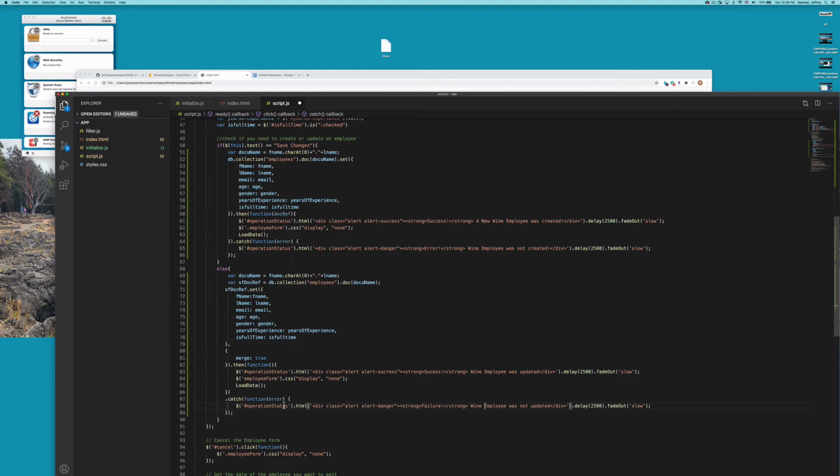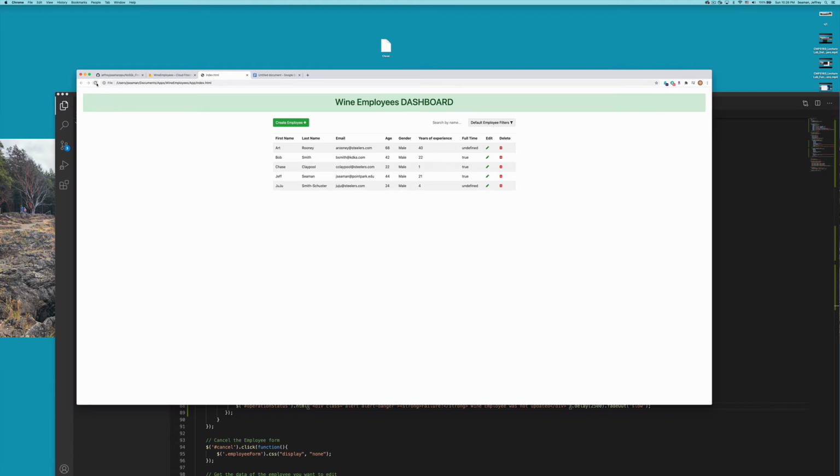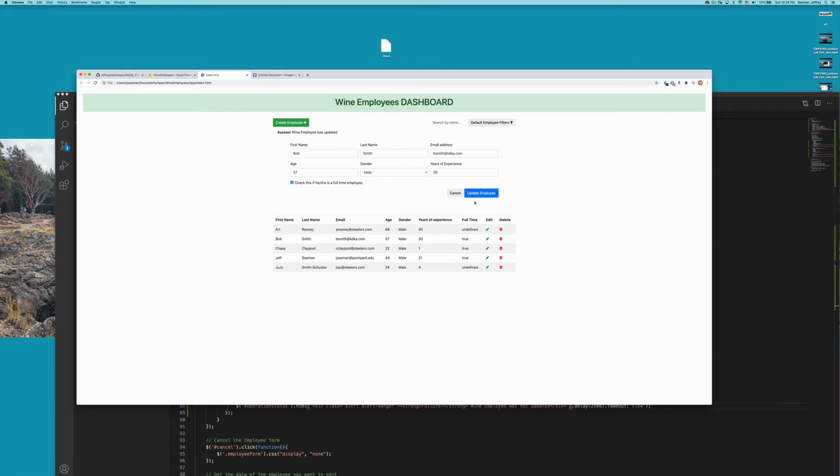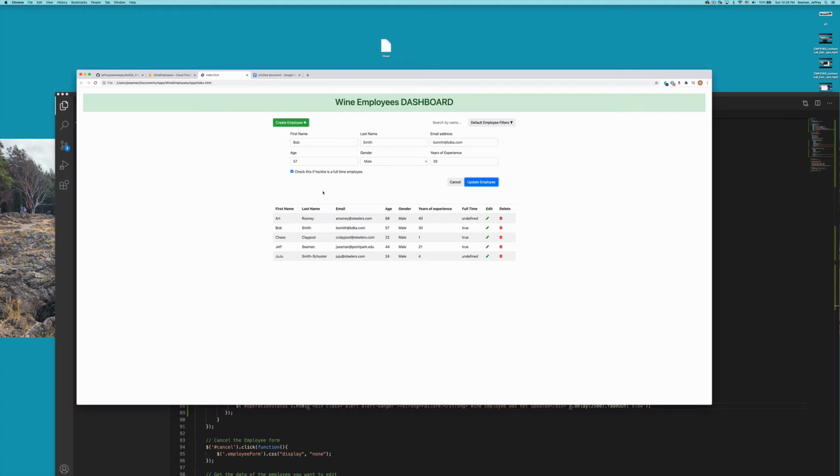I think that's it. So let's hit save and let's test her out. So let's go to Bob Smith, hit edit. Let's say he lied about his age. He's really 57 and he has 30 years experience. Click update. And there you go. One employee was updated just like that. No problems whatsoever.